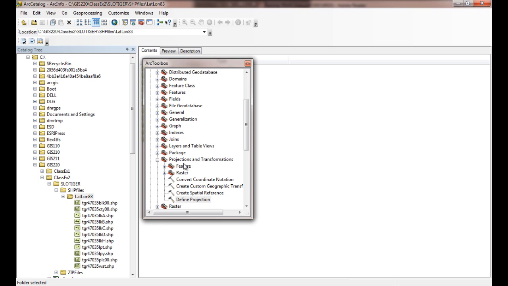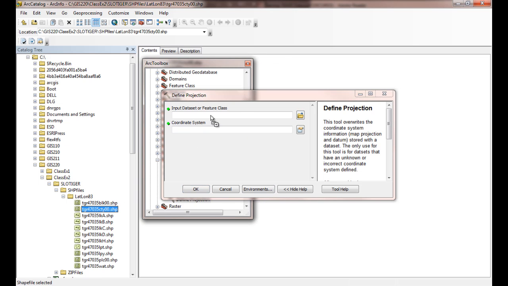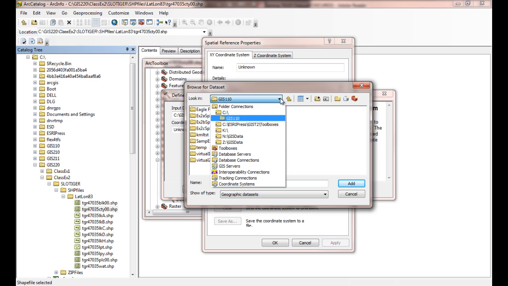And now we can go ahead and define our next file. So let's click on Define Projection again. We'll drag the second file in there and drop it. And instead of having to go through the entire dialog of selecting, I'm going to import, and I'm going to do this the first time.